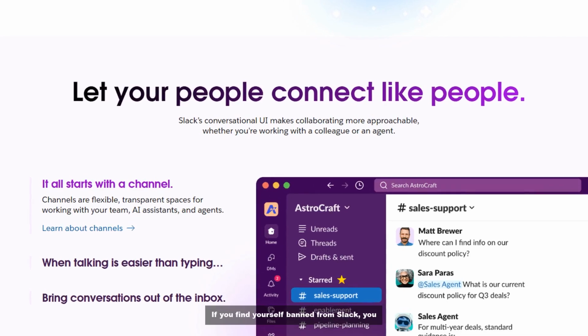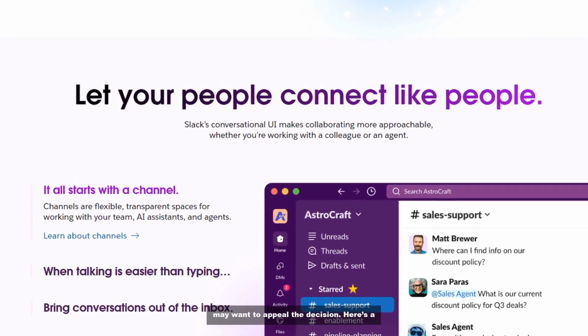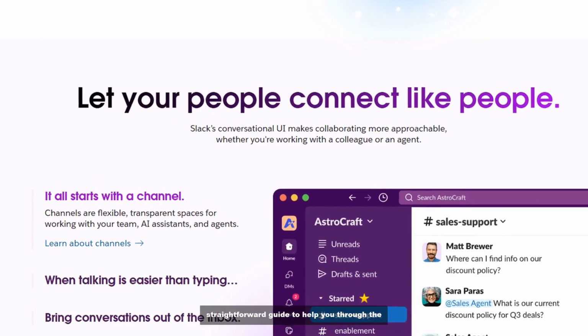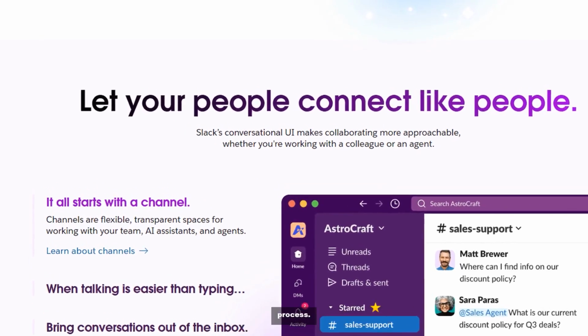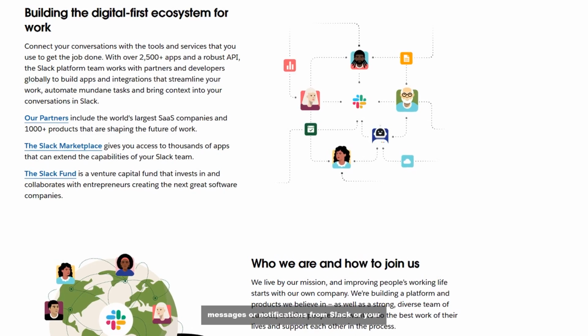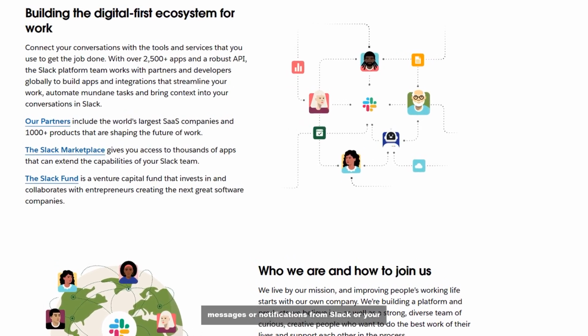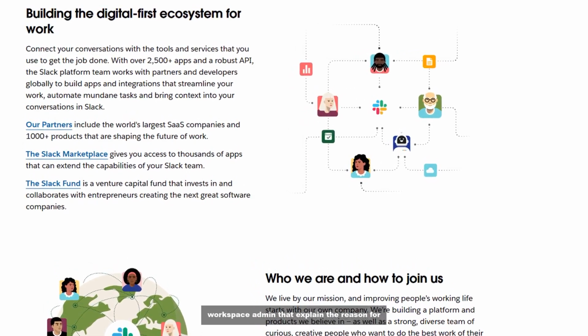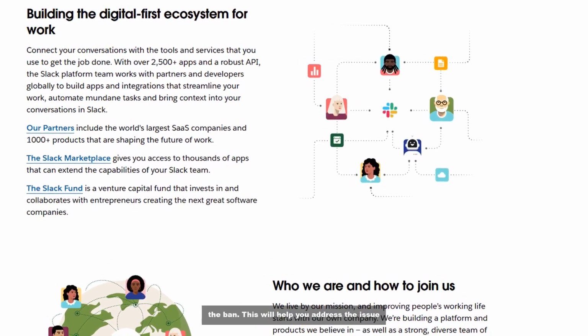If you find yourself banned from Slack, you may want to appeal the decision. Here is a straightforward guide to help you through the process. Step 1. Review the ban reason. Understand why you were banned. Check any messages or notifications from Slack or your workspace admin that explain the reason for the ban. This will help you address the issue in your appeal.